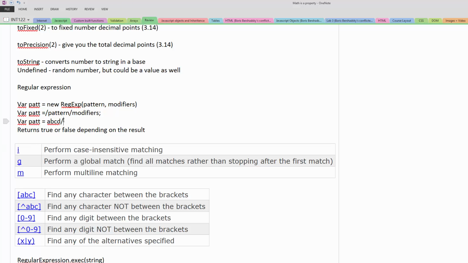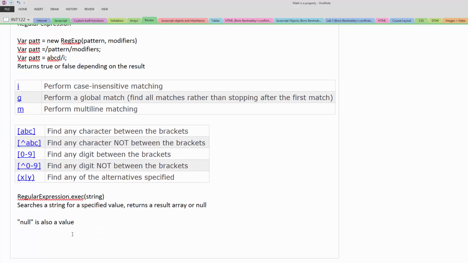So if you want to find A, B, C, D, or maybe A, B, C, D, E, like this, then you just do /i. Done. Yeah, lowercase i. There. Returns true or false depending on the result.